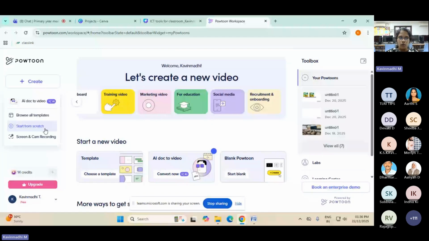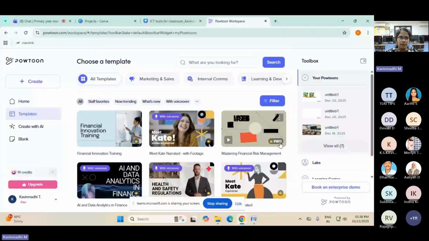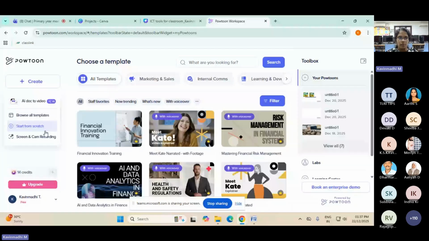If I go for browse all templates, most of them have this pro version. Pro version, I think many of us don't have the access. So I usually go for the start from scratch. This is a free version. I'm telling you the features now, which are all free and which everyone can use.